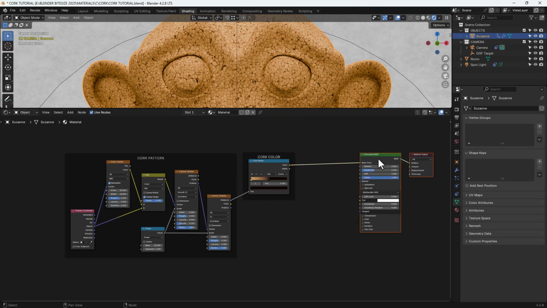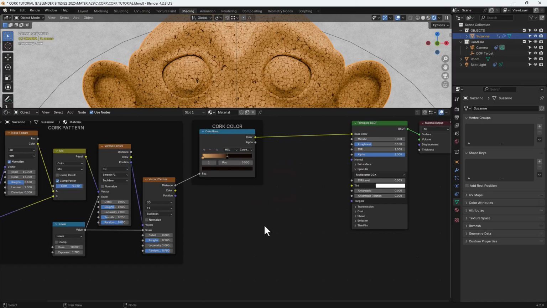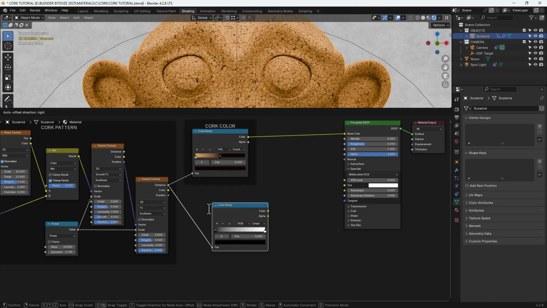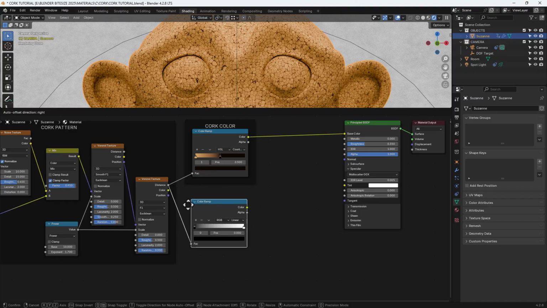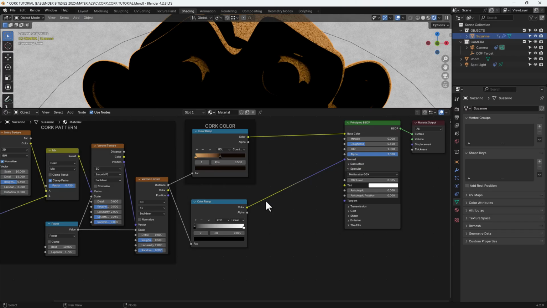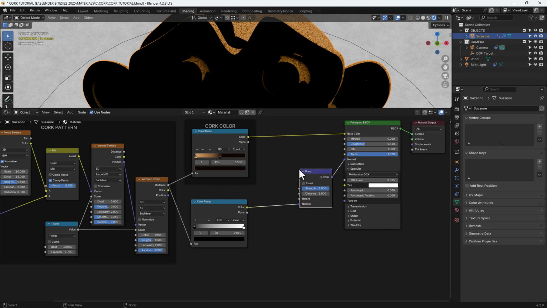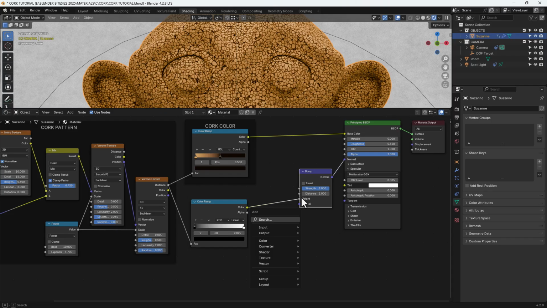Now I'll just make some room because we now need to create a set of nodes for the bump detail. So I'm going to connect up the Voronoi texture from the pattern into a colour ramp. I'm going to connect that to the normal of the principled shader and then drop a bump node in between the two. Make sure that's set to input into the height, not the normal.